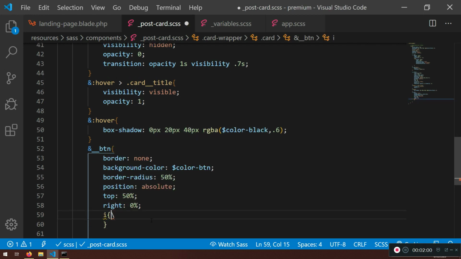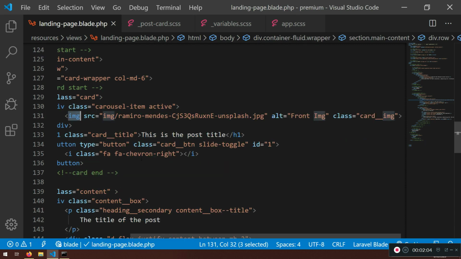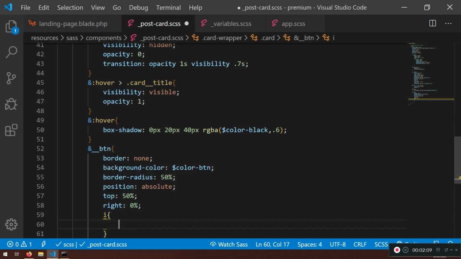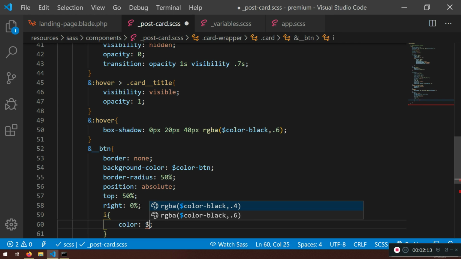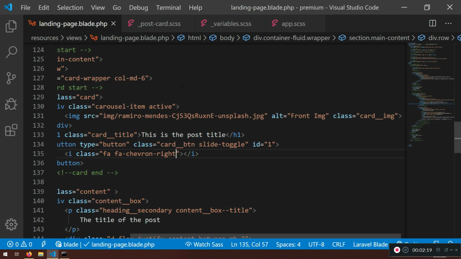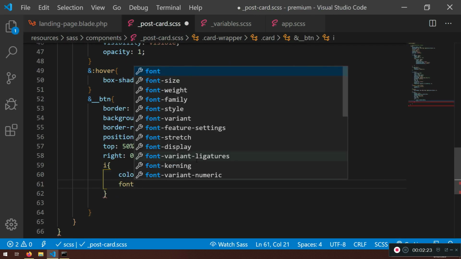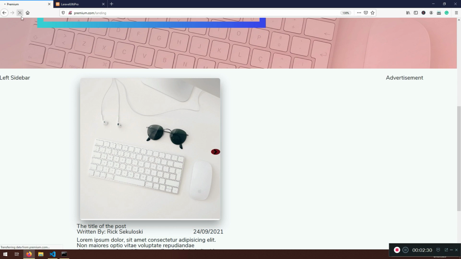Now, what else I want to do here is actually we can style the eye. You can give it a class here of the button and you can style it, but I'm just going to do it like this. If you want, you can just put a class. So it's up to you. Now color white and font size, let's just crank up the font size a little bit. 26 pixels, very good.